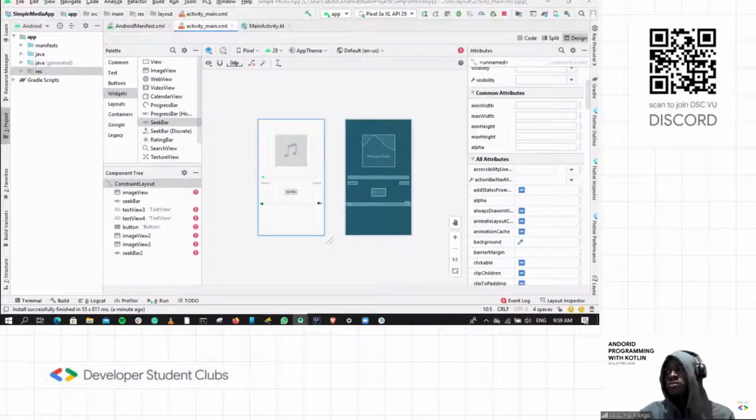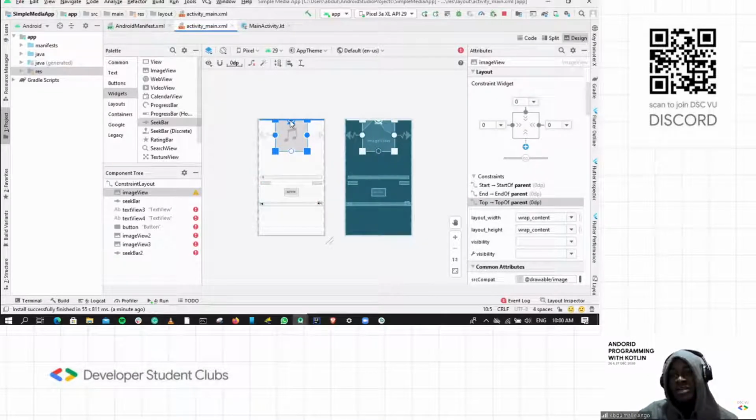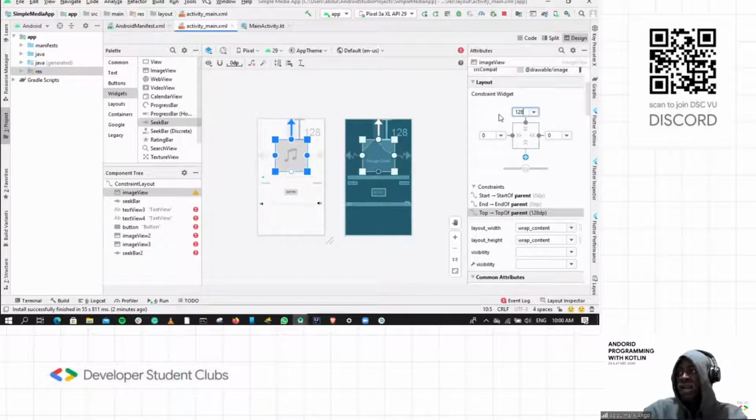So first is our image. These are the connections that we are supposed to make. Let's drag the top corner of the image up here so that we have that. As you can see on our layouts by this edge on the constraint widget here, we want it to go down a bit. Let's say 128 to give it a little bit of padding down.